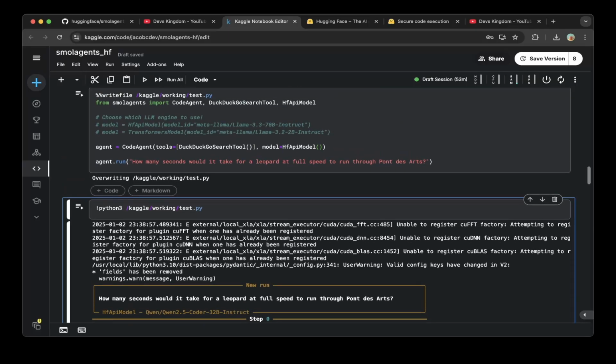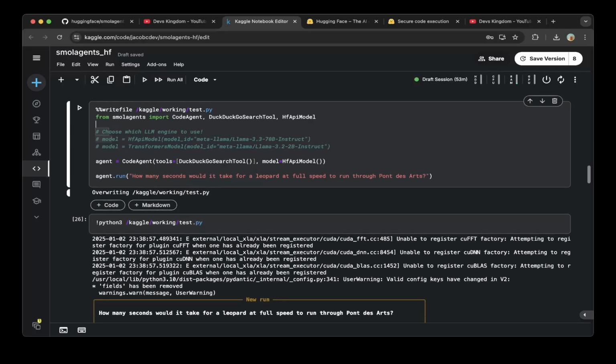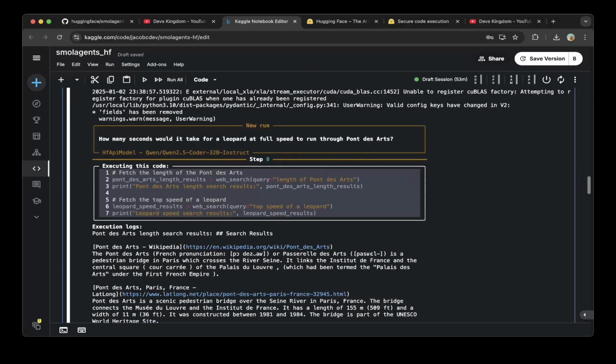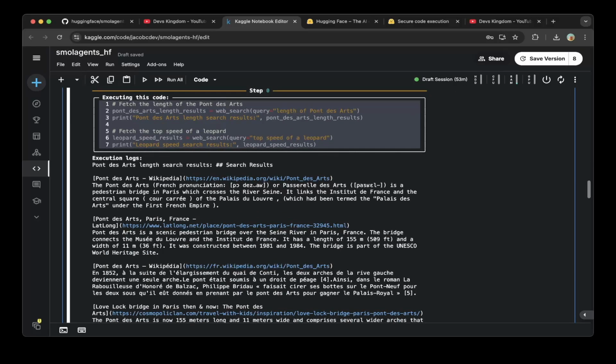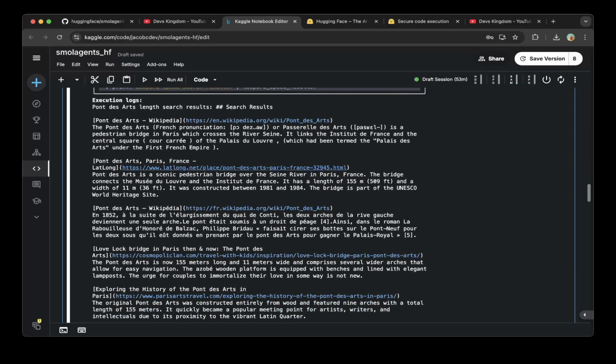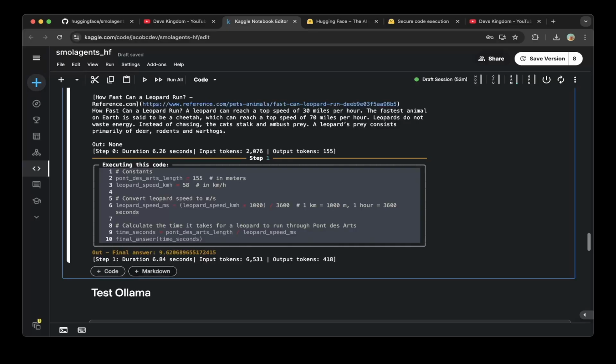Then you can use that with the DuckDuckGo search tool. If you just run this simple test using this file, make sure to create this file first, run python3 on this file, and you can see it start working and generating this code. Basically it first does a search using DuckDuckGo search, then starts using the LLM to generate the answers. So you can see the answer is 9.62 seconds, I think. Duration is 6.84 seconds.